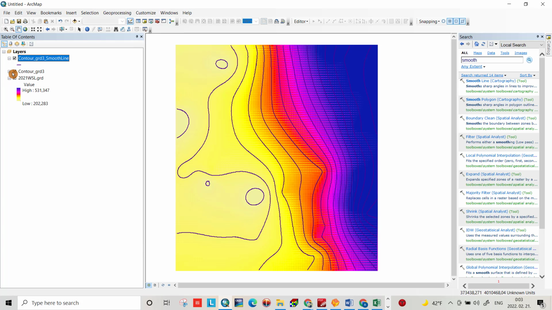Now this one is smoother. Okay. This one is smoother, however it's not a big difference in my case because it's too much, 4,000 square kilometers, a large area. That's why you can't see a difference clearly.